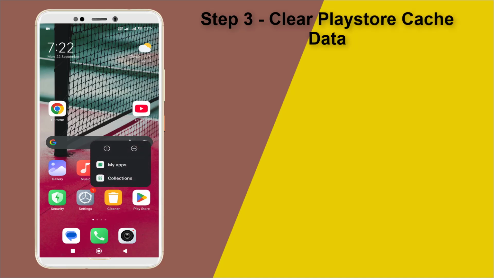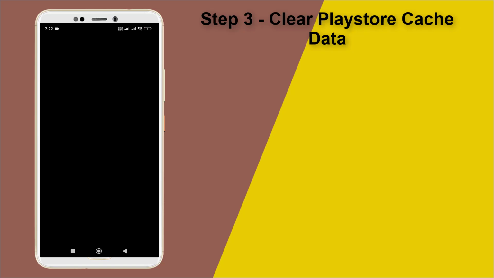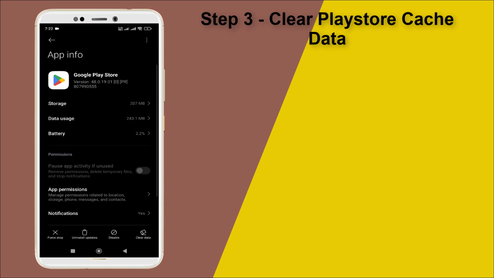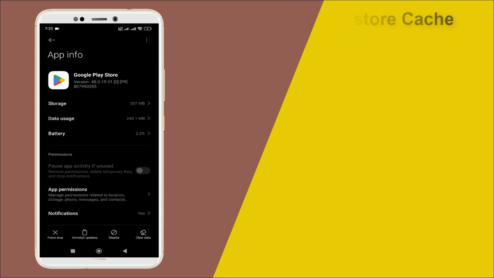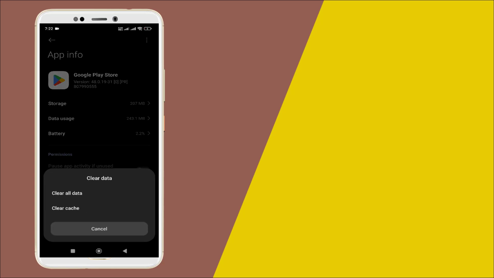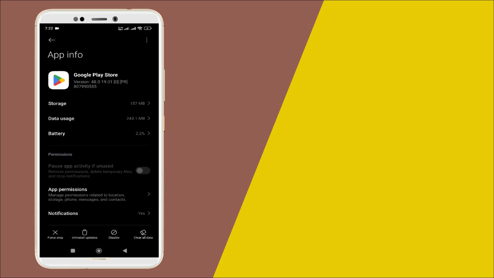It's to clear Play Store cache data. For that, you need to long press your application and enter into the app info. At the bottom right corner, you may see clear cache. Just click clear cache and click OK.